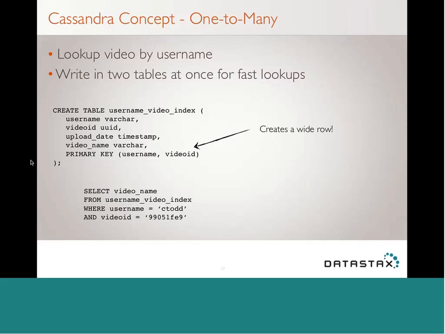So what's actually happening here under the covers is when I say primary key, username, and video ID, the row key is going to be username. I'm using video ID to create what's called a composite column name, meaning that video ID will be prepended to the upload date and video name, so that each time I upload a different video ID, I will get a different upload date and video name stored in different columns in a wide row format.